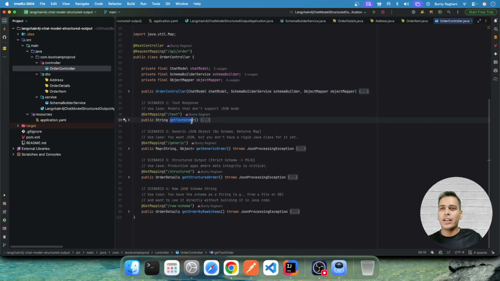First one is the get text order, which is a get type of endpoint with path suffix as /text. In this case, we are going to work with the models that do not have the native JSON support. Then we have the get generic order endpoint, which is also a get type of endpoint with path suffix as /generic. In this case, we are going to work with the models that support the structured output feature, but we are not going to specify our JSON schema in this particular case.